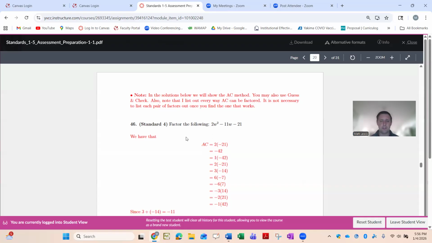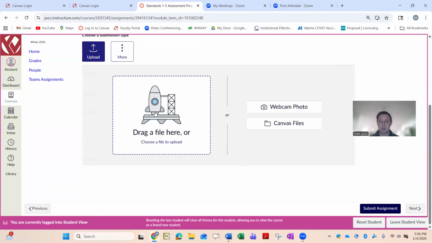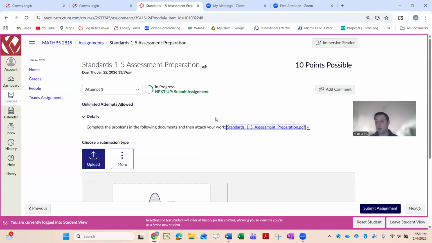So this is the assessment preparation assignment. Again, you'll attach all the pictures of all your work here to get credit, but that's going to go a long way in helping you prepare for your assessment.